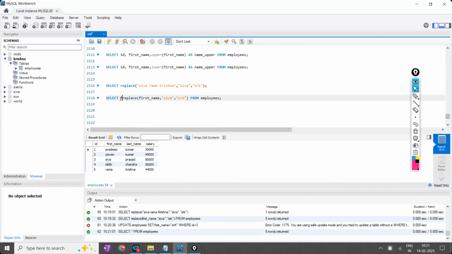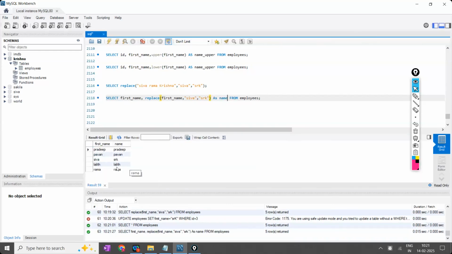For example, here I'm going to take the first name, comma, replace of first name wherever Siva is there with SRK, and I'm going to use a new column called name from employees. Now I'm going to get Siva replaced with SRK. What is the difference between update and this one? In the update, you select where a particular value is going to be modified. But here it applies to all the values by default. For example, Siva is there in the 10th row, 15th row, 20th row. Out of 10,000 records, Siva is there in 20 positions. If you want to replace Siva with SRK in all 20 positions, that is replace. If you want to replace only a particular Siva with SRK, that is update.